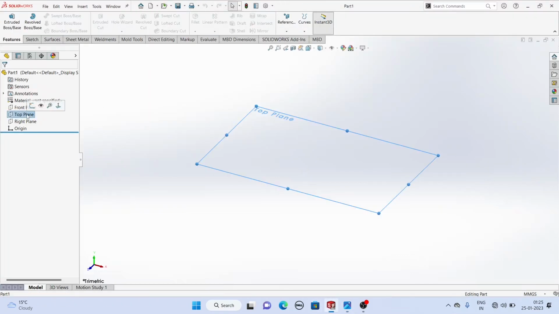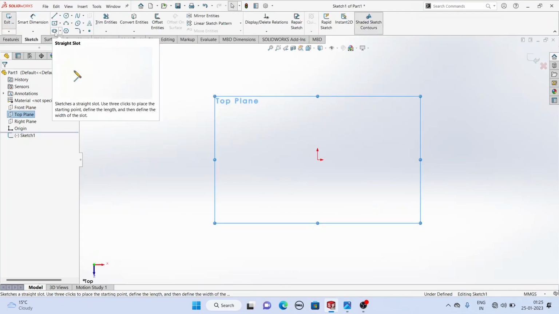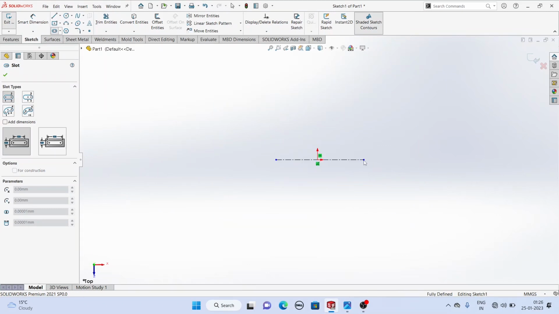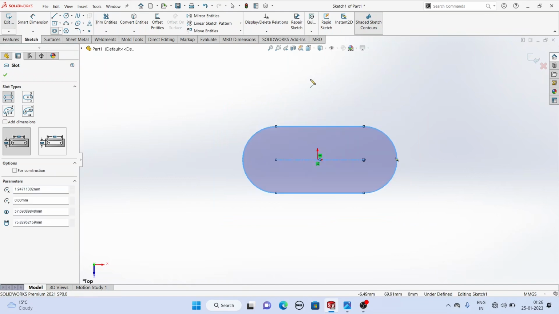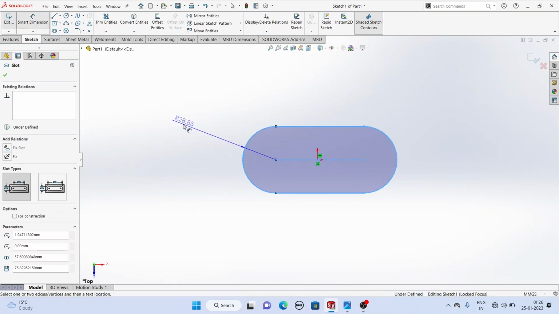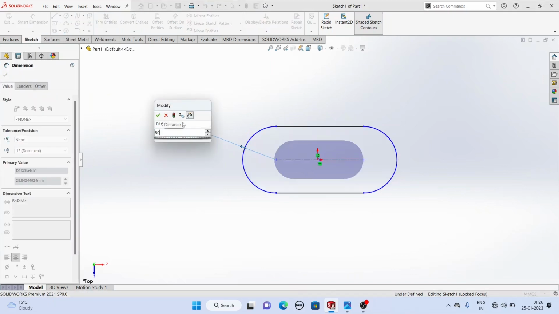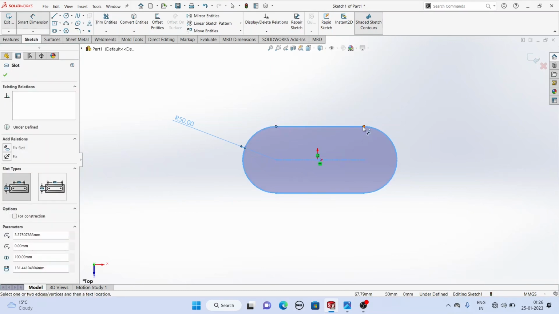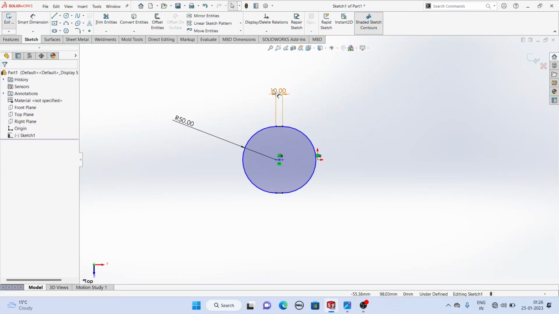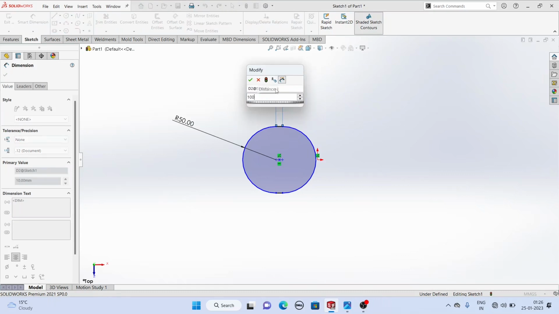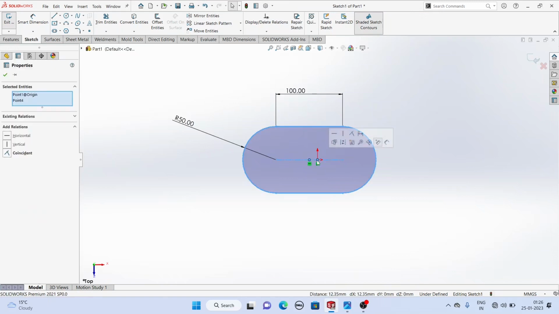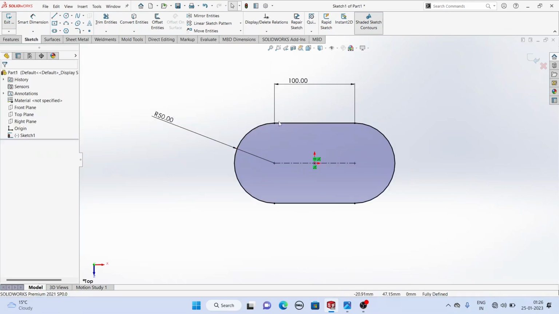Friends, for that, select top plane and sketch. Friends, here select a straight slot and create like this. Now right click, and select. Friends, this radius is given as 50 mm, means radius is given as 50 mm and diameter is 100 mm. And distance between this point and this point is given as 100 mm. And friends, its center lies on the origin. Select these 2 points and give relation coincident. See friends, now it's fully defined.